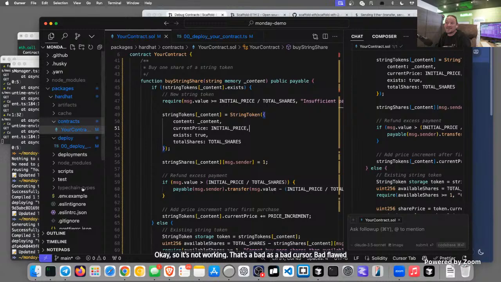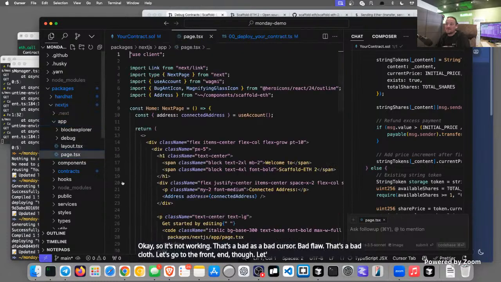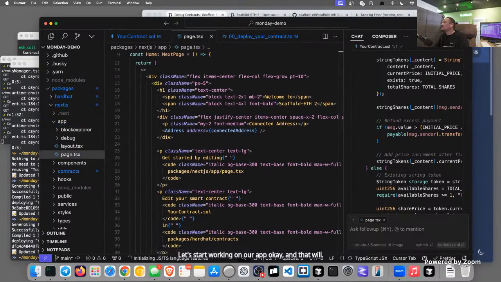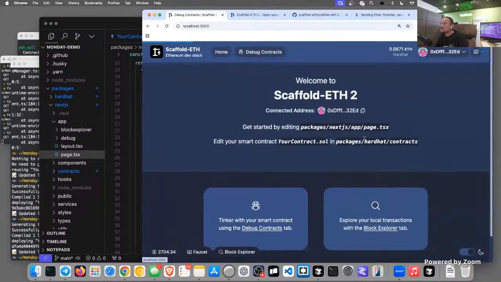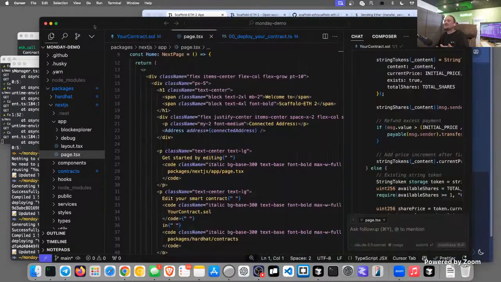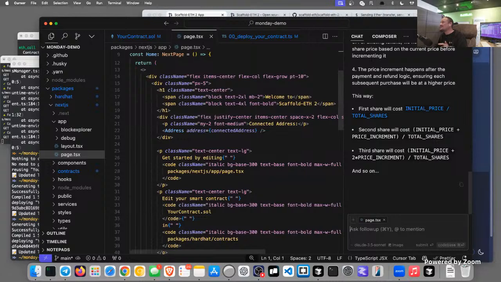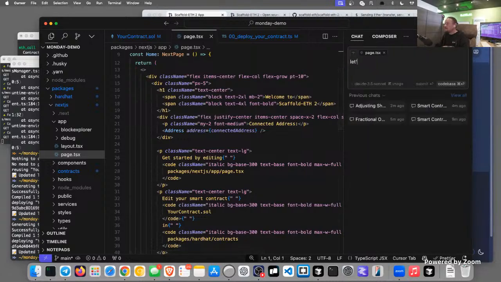Let's start working on our app. And that will be over in the Next.js section. And your app will be this page right here, right? So let's go to home, this page right here. What we want, you have to build out a little UI, but the AI can help a lot. So let's clean out the current UI.